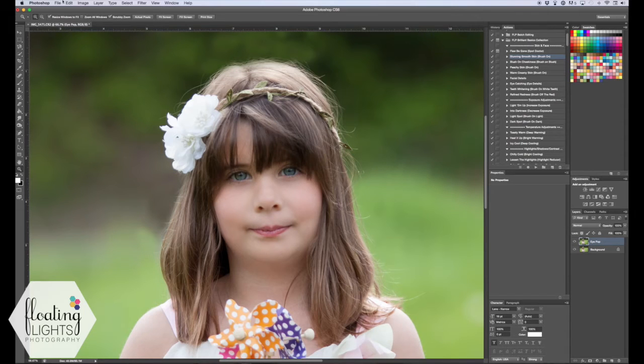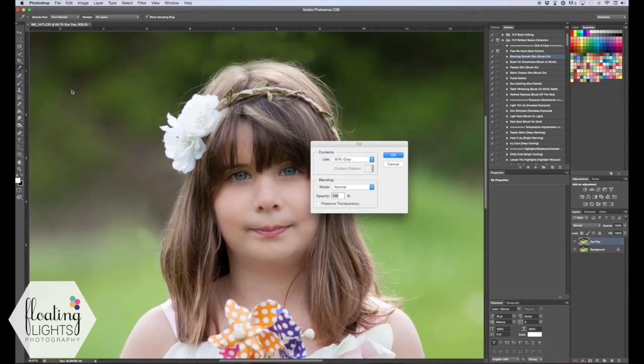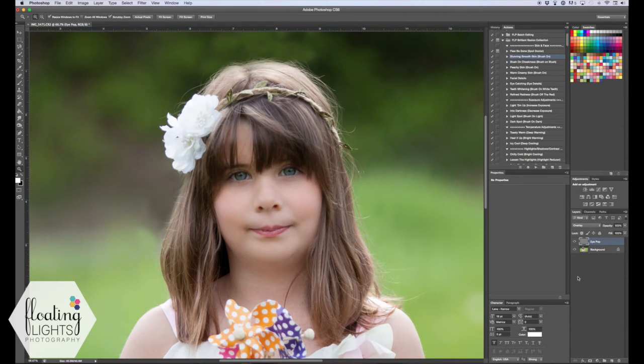And now you're going to go up to Edit and to Fill. You're going to make sure that your use is set to 50% gray and your mode is normal, and you're going to hit OK. And that's made your photo gray, and that's okay because we're going to fix that. You're going to come up to your blend mode on that layer and change it to overlay.